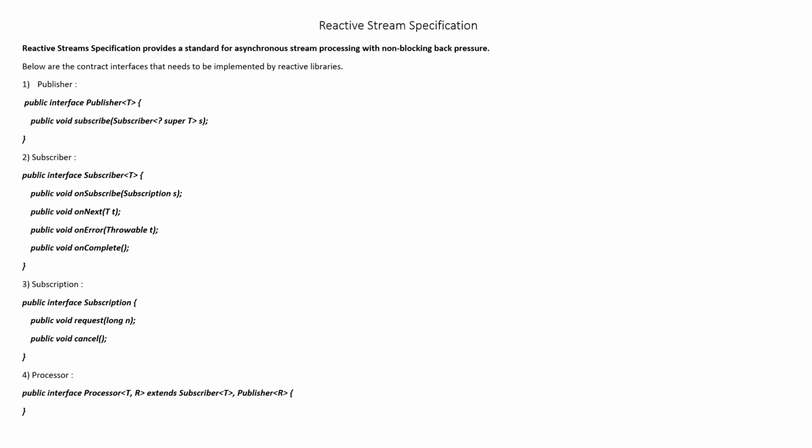Below are the contract interfaces that need to be implemented by a reactive library. If you're writing your own reactive library, you need to make sure that you implement the below four interfaces. For example, Project Reactor, which is a reactive library, implements all the interfaces mentioned below. Let's quickly look at what these interfaces are, and when I explain the publisher subscriber event flow, you will know exactly how it works.